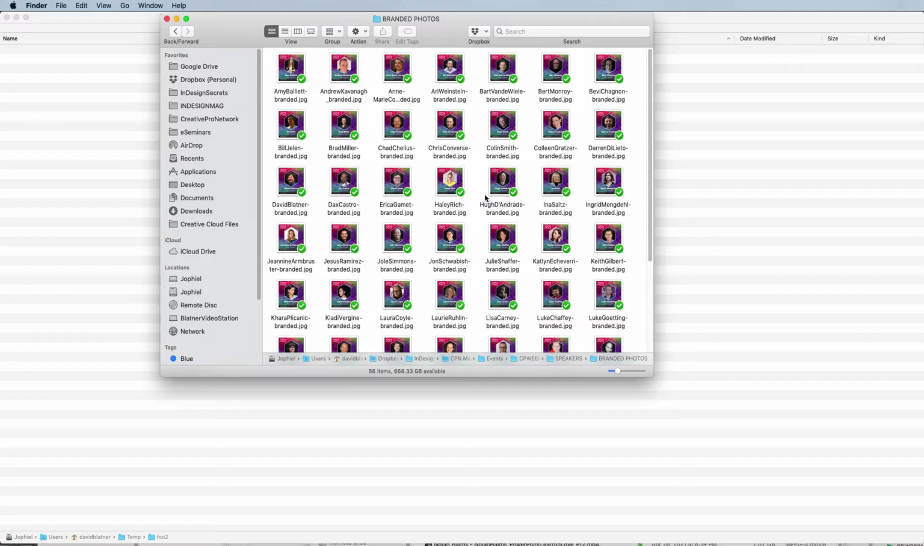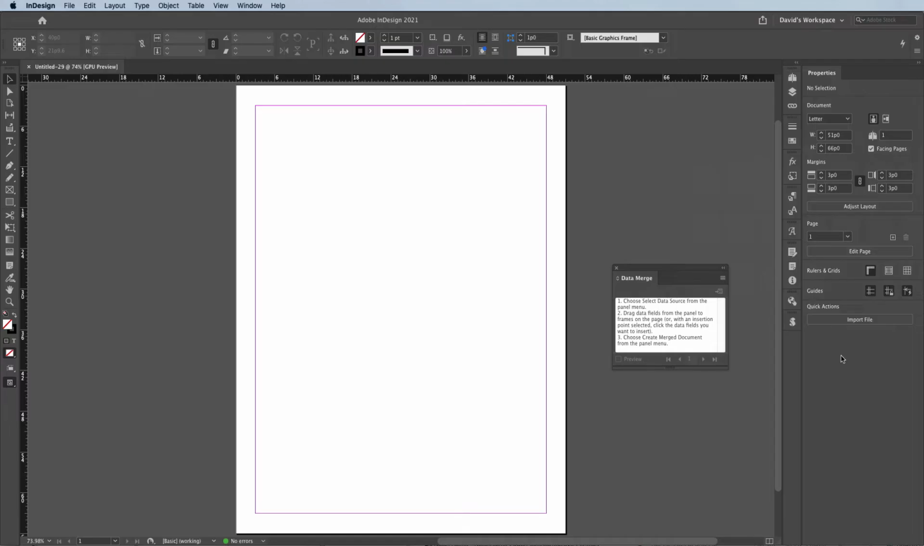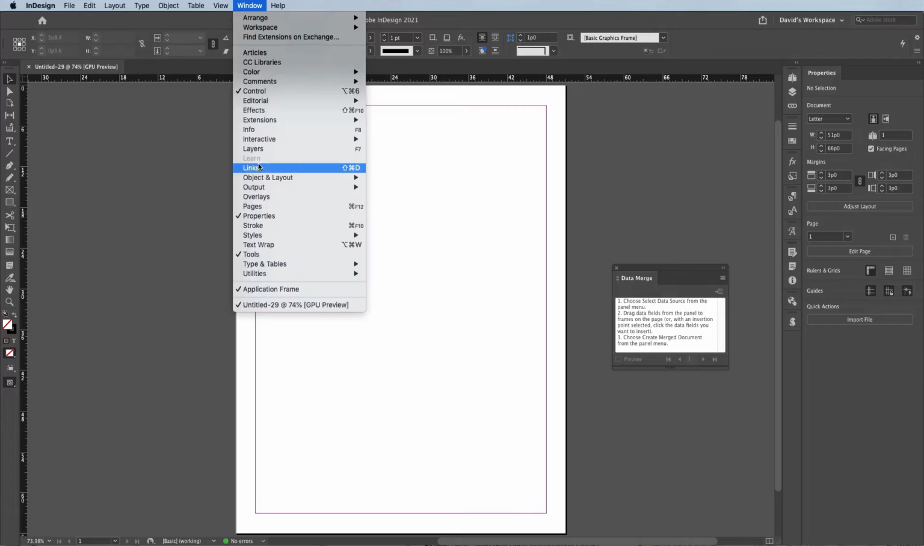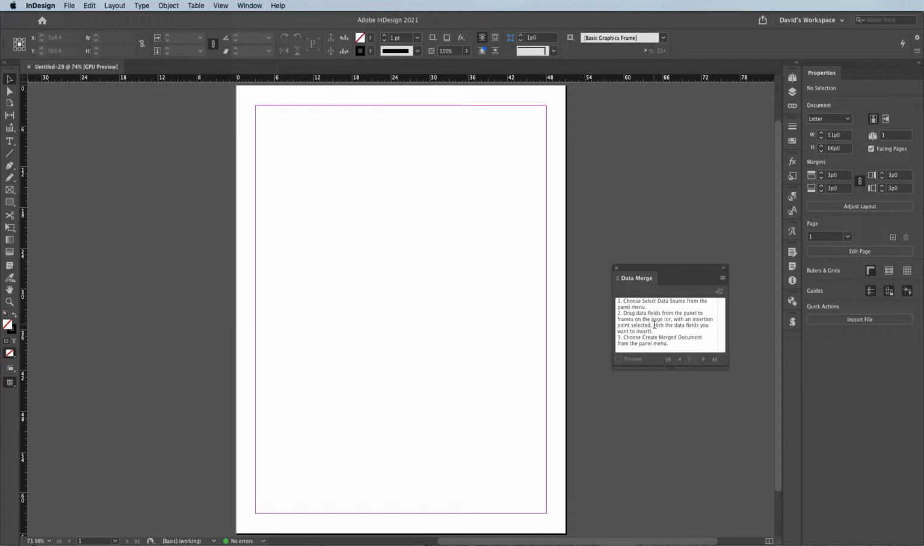I'll show you how. First, let's switch back to InDesign. Now, we need this data merge panel, and you can find that by going to the Window menu, choosing Utilities, and then choosing Data Merge. Once it's open, we need to insert some data into it, and we do that with a data file. Well, how are we going to get that data file? Super easy. Let me show you.